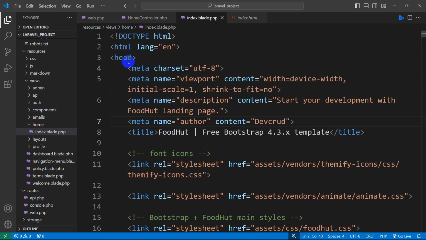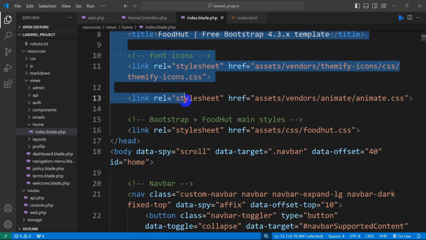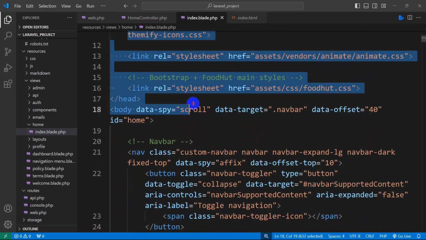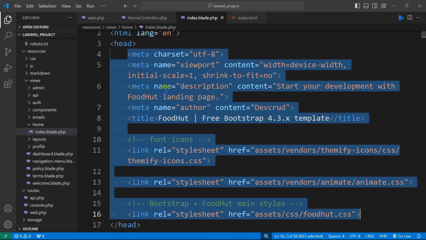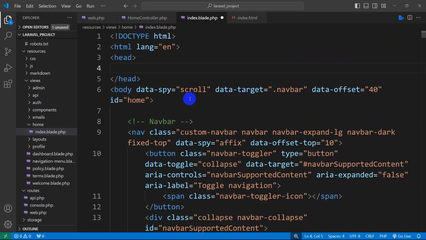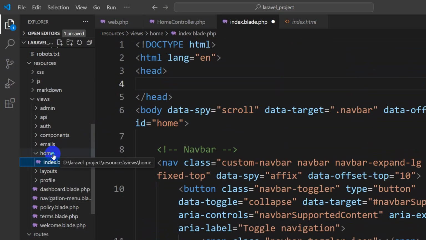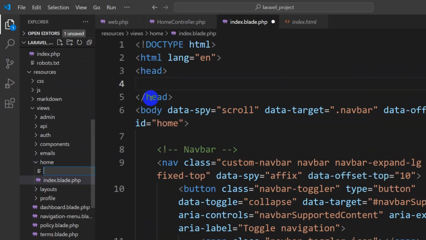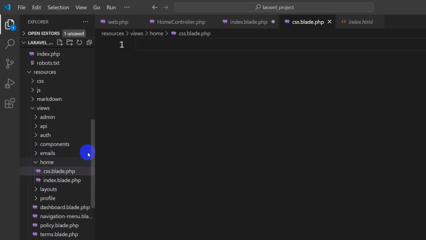So first of all, let me just keep the CSS in a different file. Here you can see inside the head section we have some CSS links. So I'm just going to cut this from here. Then I'm going to create a css.blade.php in the home folder. So I'll just right click on home, then click on new file, and the file name will be css.blade.php.